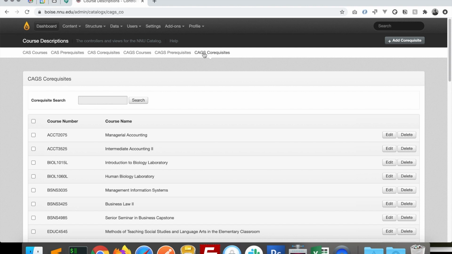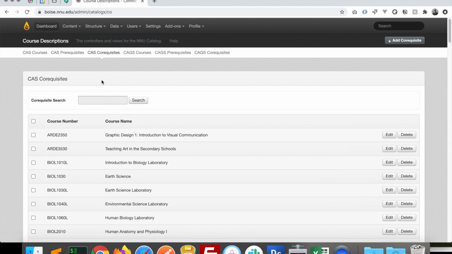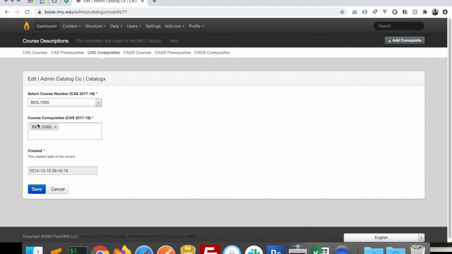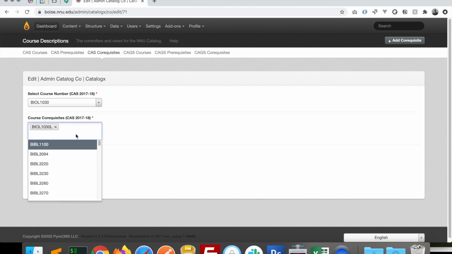Co-requisites are very, very similar. They're just a little bit easier to manage. A really common one that I think helps demonstrate exactly how co-requisites work is Biology 1030, which is Earth Science, and its co-requisite Biology 1030L, which is the Earth Science Laboratory. So if you go in and look at the Biology 1030 co-requisite, you'll notice that we've selected Biology 1030L as the co-requisite for Biology 1030. So that's pretty easy. If there's a co-requisite for the course, you can add that using this drop-down.